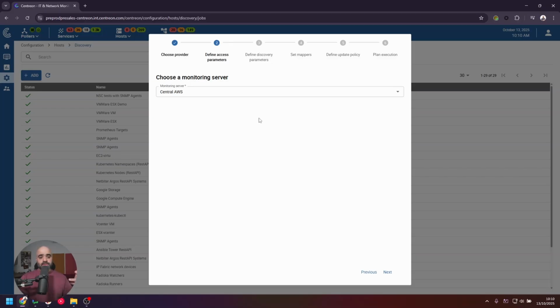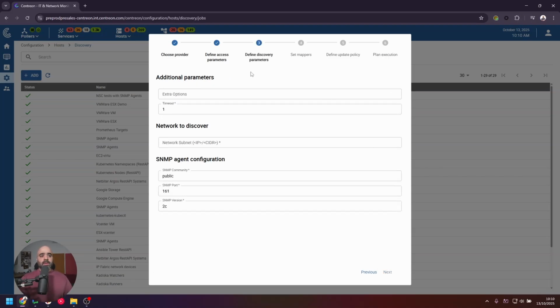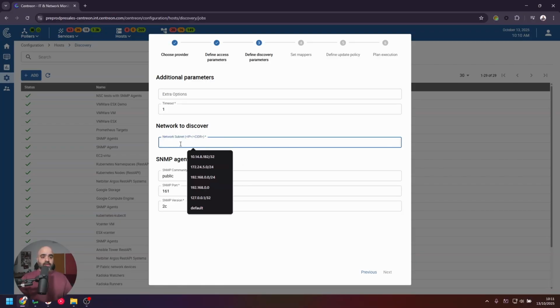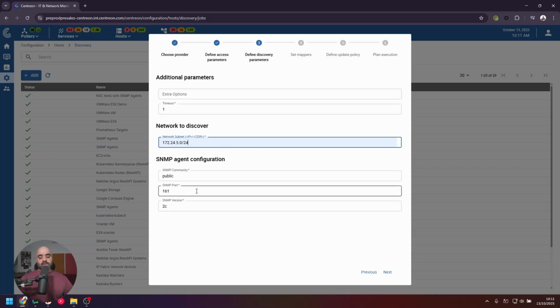Now we just need to select which is going to be our monitoring server. In this case, we're just going to use the central. That's okay for us for right now. We don't need to use any pollers. Then we do need to add the parameters of our discovery. For example, the minimum information that I need to apply is the network that I'm going to monitor. So we're going to connect to that network and check all the SNMP devices that are on that version. It can be in the same SNMP port, which community, etc. All of this information, we can add.